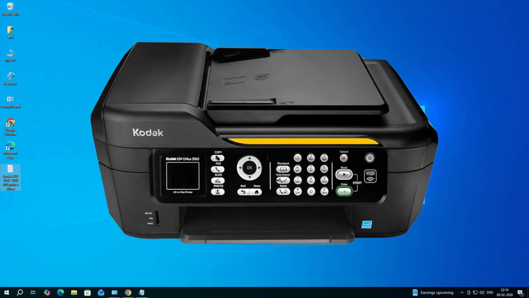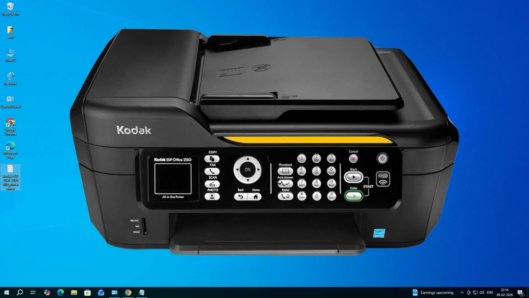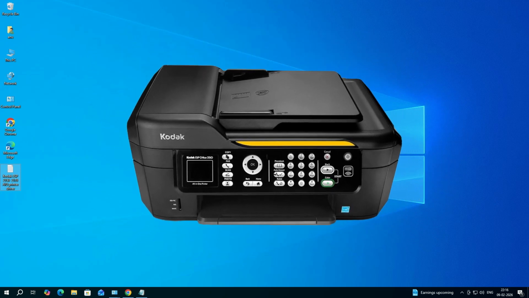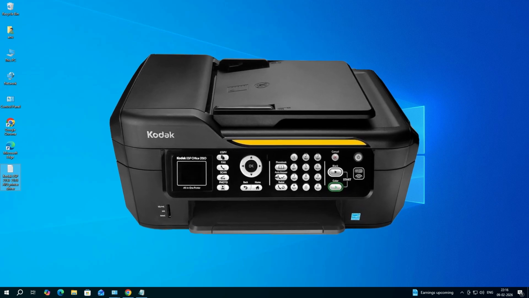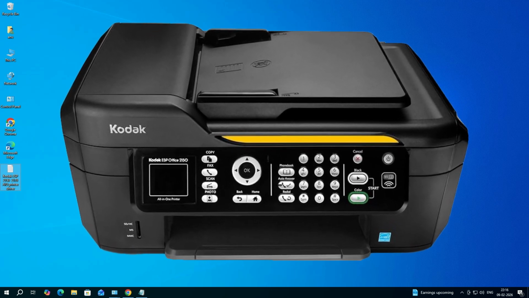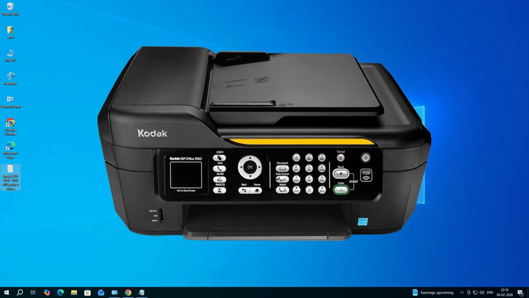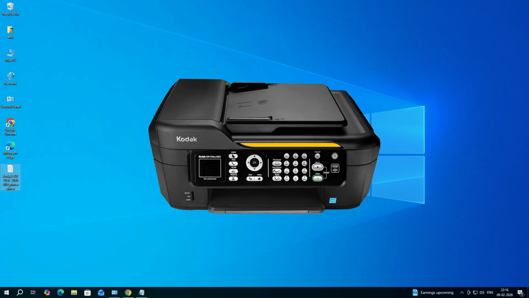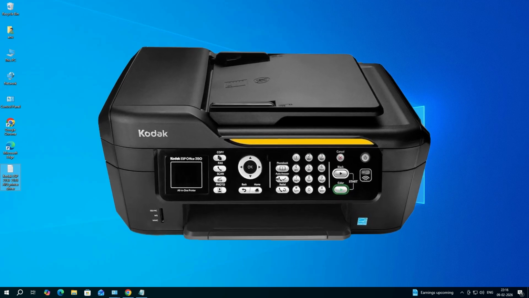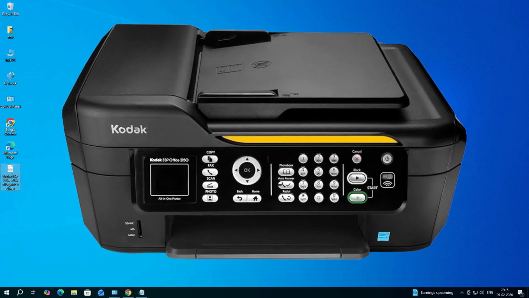In this video, we are going to see how to download and install the Kodak ESP 2150 or 2170 AIO printer driver on a Windows 10 PC or laptop. It is a very easy and simple process. So let's go to our video.